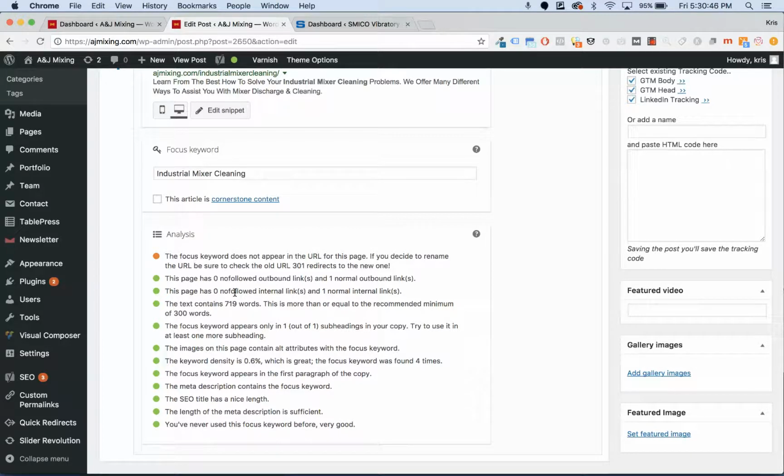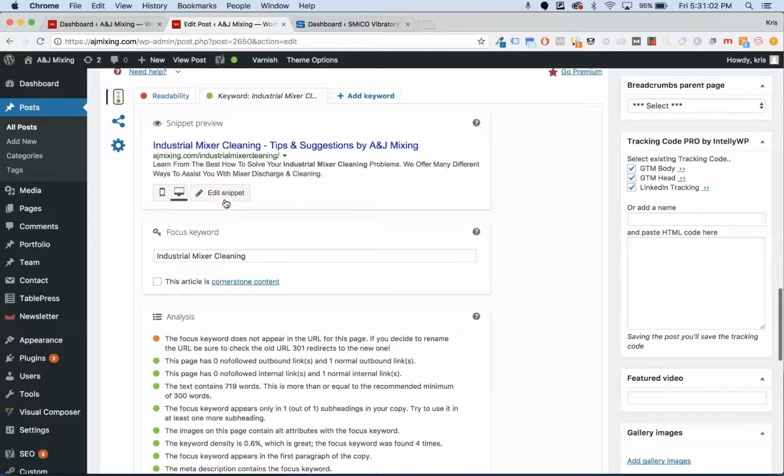Now, if something is red, that means it's really, really bad, and you want to make sure you do everything that you can to change that to either orange or green. So a lot of the times when you add a new blog post, one of these dots over here will be red because you didn't properly add a meta description.